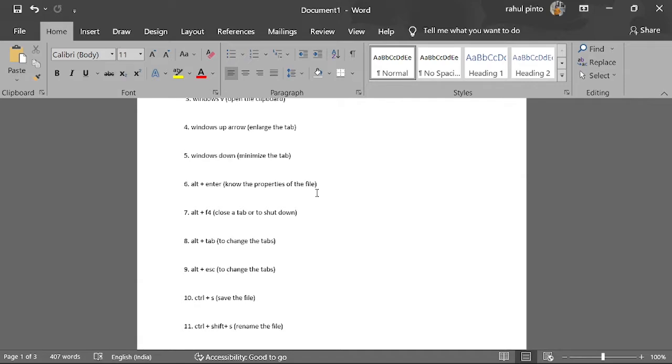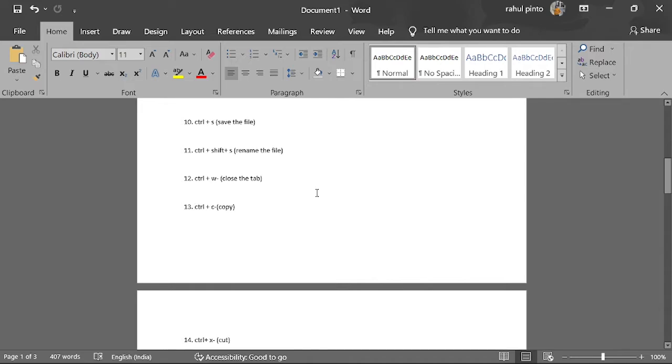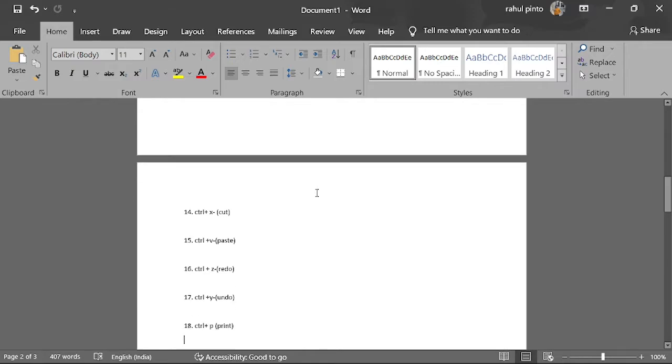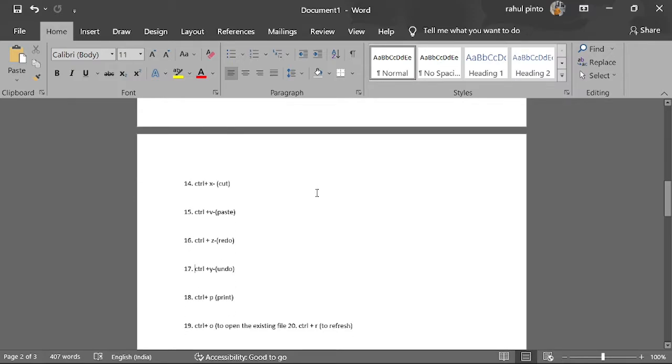That is Control S for saving the file. You need to select Control S to save, and to rename it, Control Shift S. And if you want to close any window, you can select two buttons, Control and W, so the apps will be closed. And I think Control C you also know because we learned it in primary class, and Control X, Control V, Control Z, Control Y, Control P.